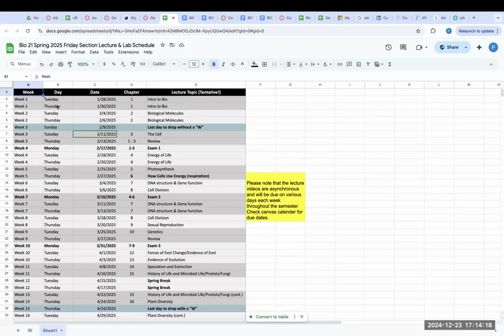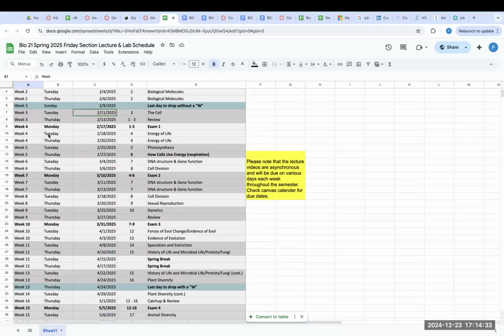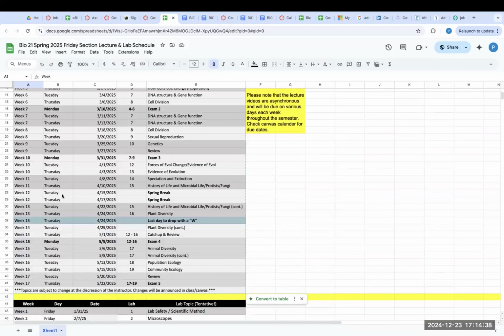And then this is your lecture schedule. I made it Tuesday, Thursday. So your lectures are due on Tuesday, Thursday by midnight. And then I also put a note to keep checking your Canvas calendar just to make sure you don't miss anything. And then your exams are scheduled for Mondays. So your first exam is on a Monday, second exam is on a Monday, third one too. But your last exam falls on a Thursday, which is your last final exam. Final is not cumulative. So it's just chapter 17 to 19.